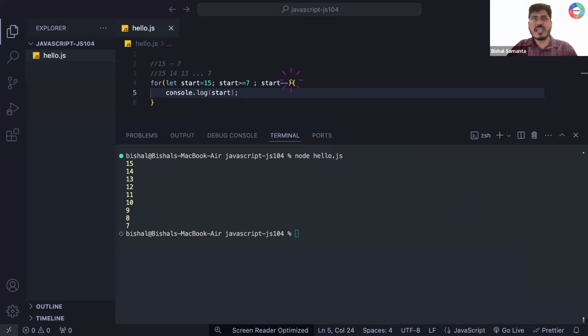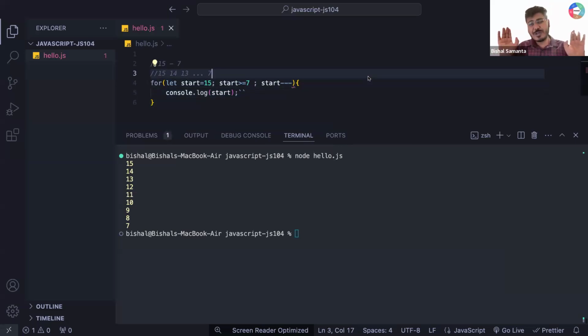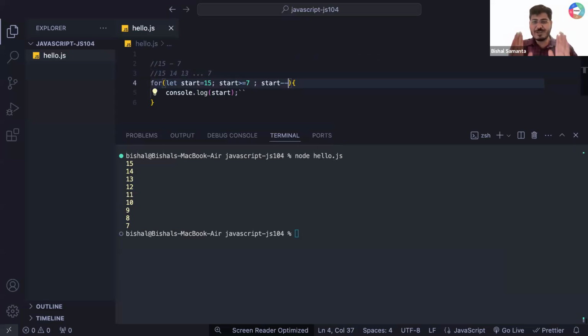Okay, one good question again from chat. Sir, can I use triple minus like that? No, this is not a syntax, guys. Understand it. VS Code is also giving me the error. You need to understand and stick with the syntax. Yeah, this is against the rules.